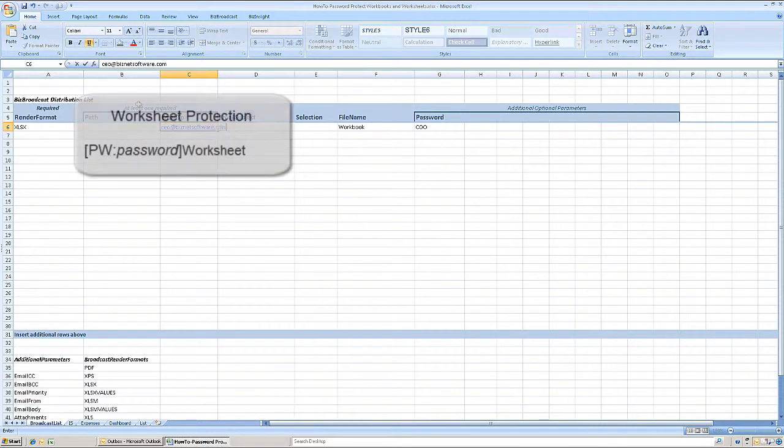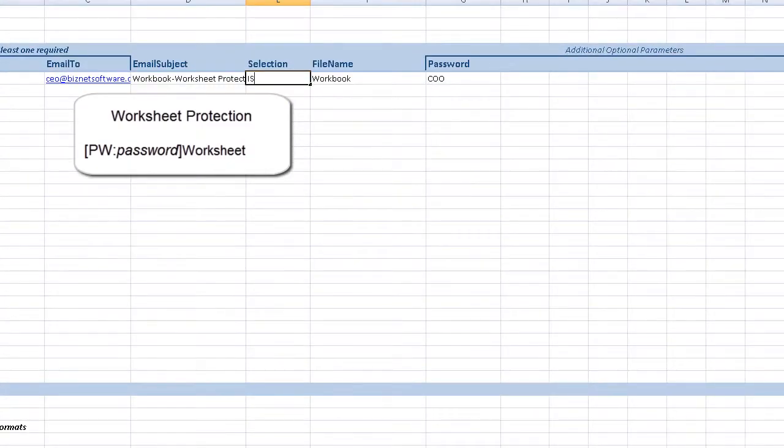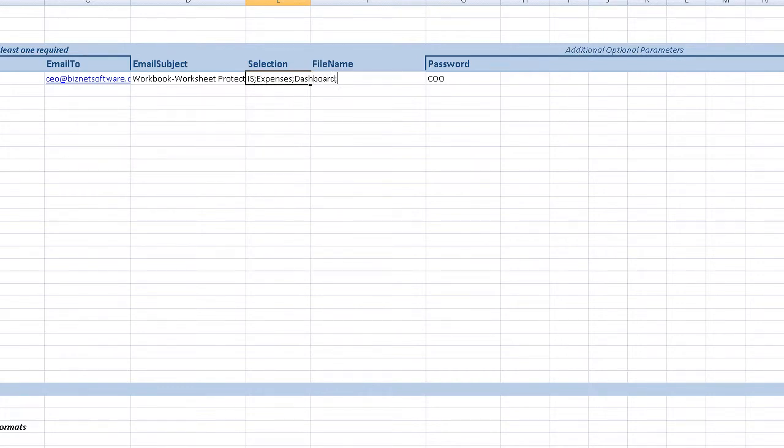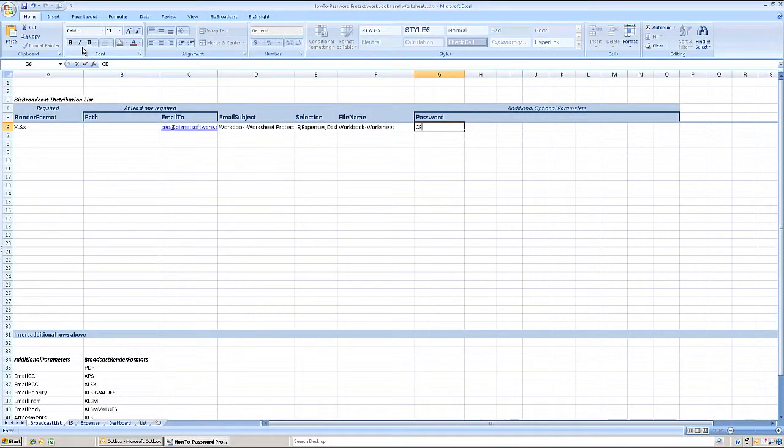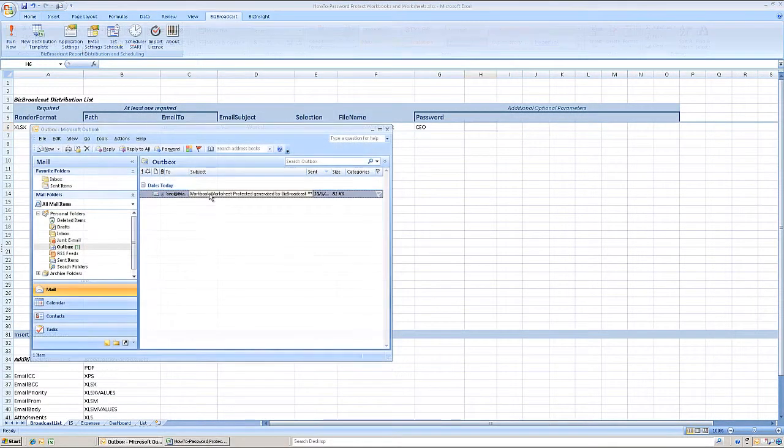The sheet-level password option is set in the selection column by using square bracket, capital P, capital W, colon, the password you want to use, and closed with an end square bracket. In this example, the income statement, expenses, and dashboard worksheets are entered separated by semicolons with square bracket, capital P, capital W, colon, SHHH, end square bracket, inserted before the list worksheet. The workbook is also protected with a password of CEO.